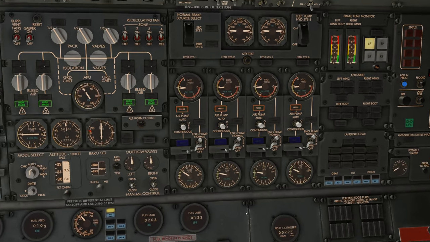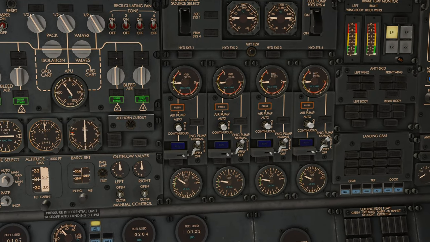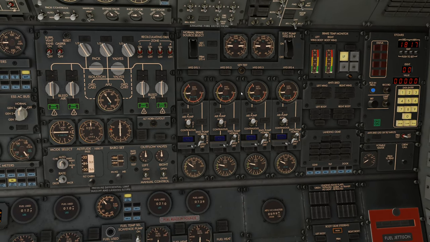And then last but not least over here, you want to get all of these set to auto. So these are your hydraulics. They're all on by default anyway when your engines are up and running. But, you know, should things go south, just set that to auto. And basically, you know, there's a backup electrical system ready and waiting.